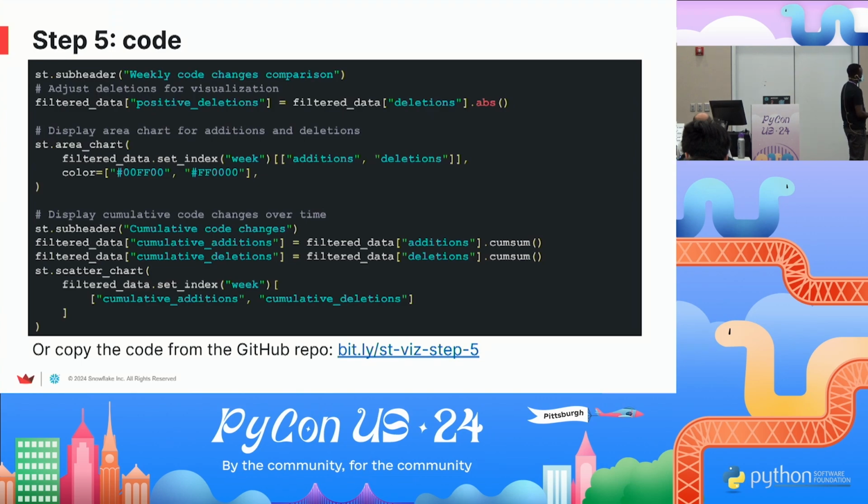The next step here, we're just displaying the area chart for the additions and deletions. And we're using st.area_chart, and we're using the filtered data, and we're setting the index to be the week. And we're passing in the additions and deletions columns as well there. And just to make it colorful, make it look nice, we are adding the hexadecimal colors here, green for additions to the repo and red for deletions from the repo. That way it looks color-coded and looks kind of cool.